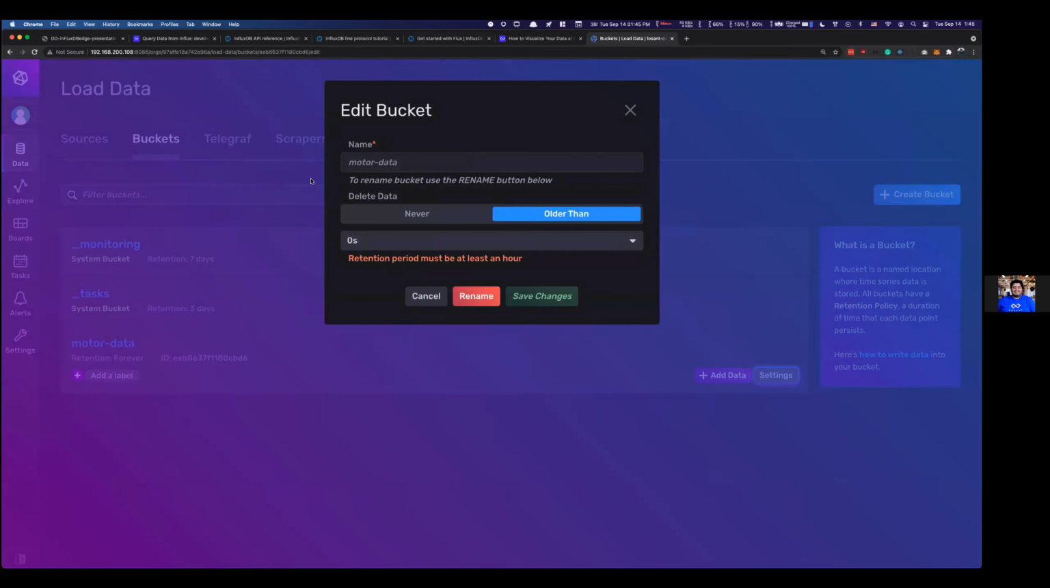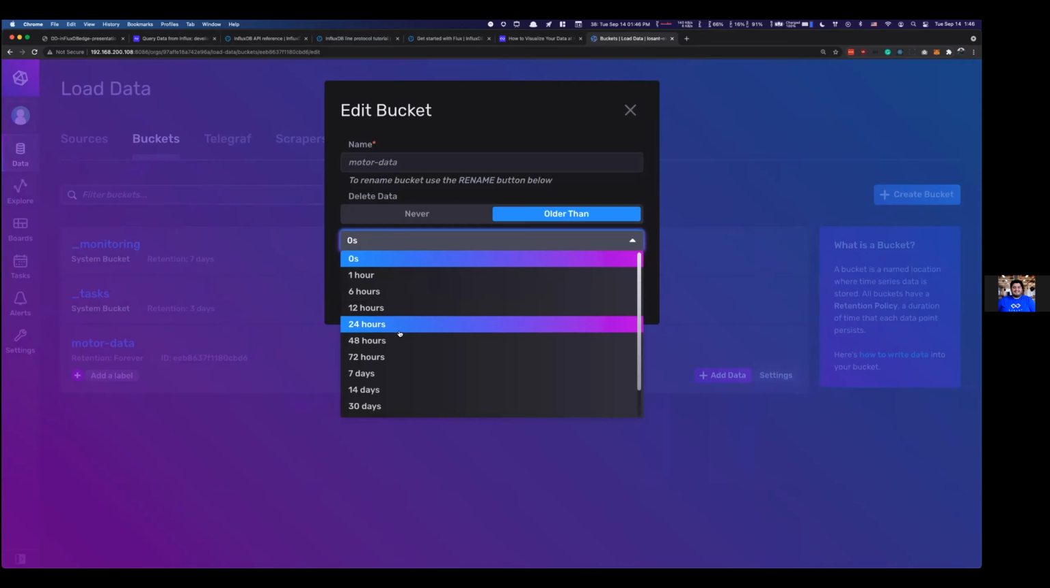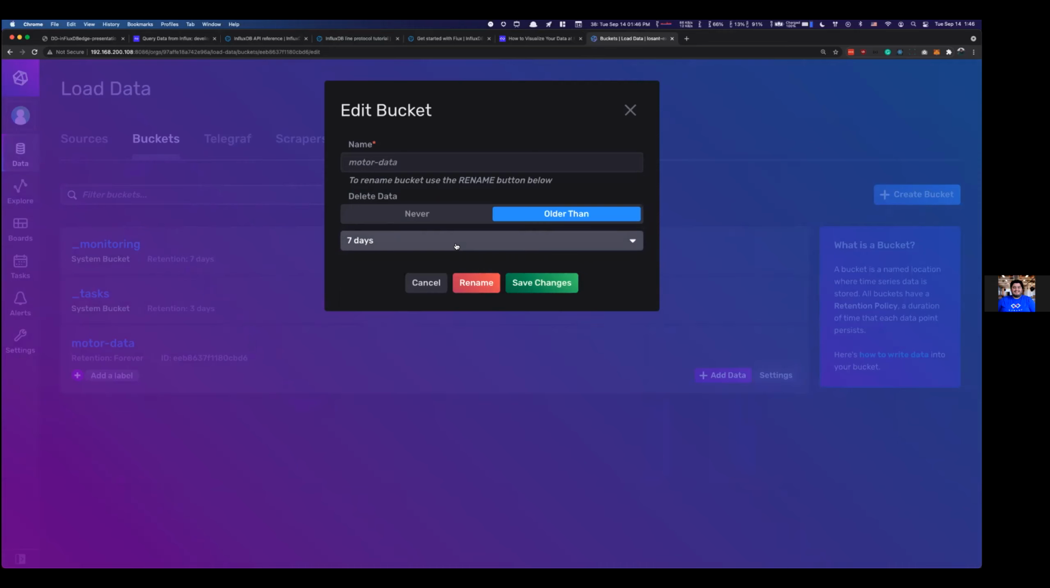And as soon as I click this open, you can see edit bucket, you can edit the name. Editing the name does have some implications, specifically around writing and querying to the specific bucket. But we want to change the delete data. This is our data retention policy. So we want to delete data older than, for this case, 7 days. I only care about the last 7 days of data on the edge.